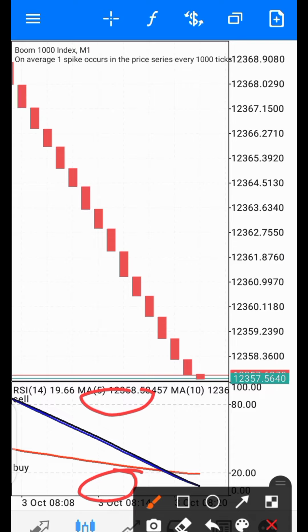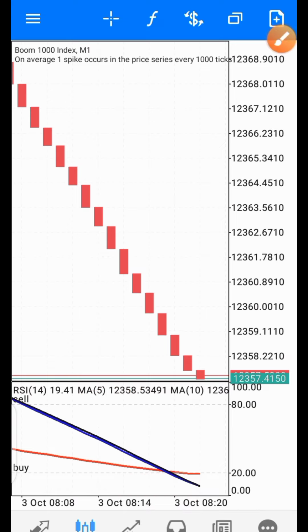But let me just focus on this Boom. When they come to an agreement in this oversold region, there must be a spike. When three of them enter that region, there must be a spike. So is it that when they just enter, the spike will occur?